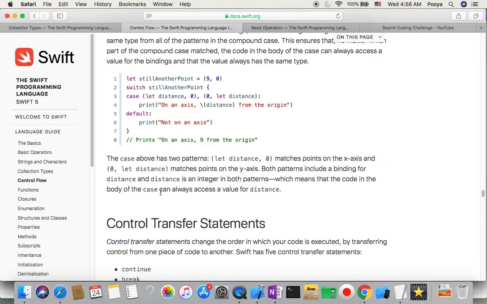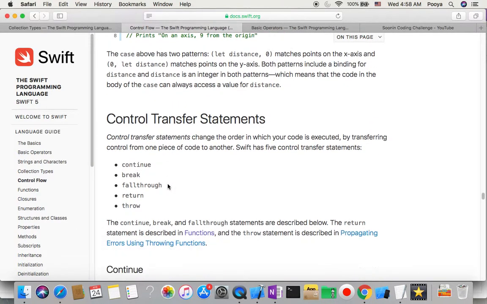Later, in the next part, in control transfer statements, we will talk about continue, break, fallthrough, and return.